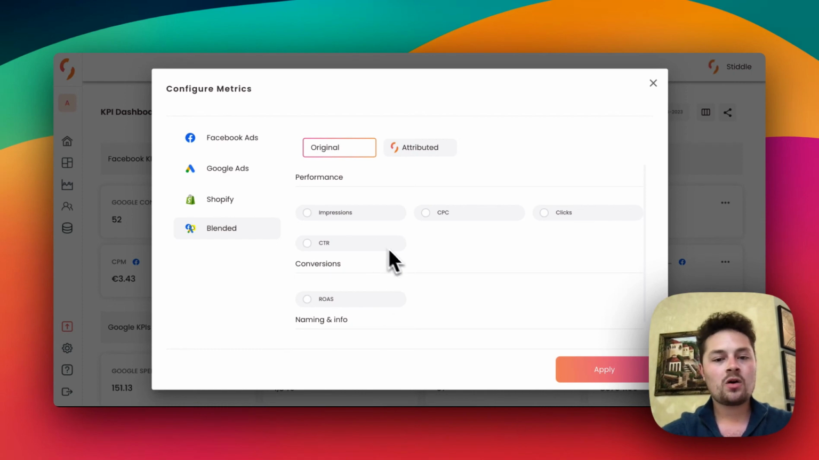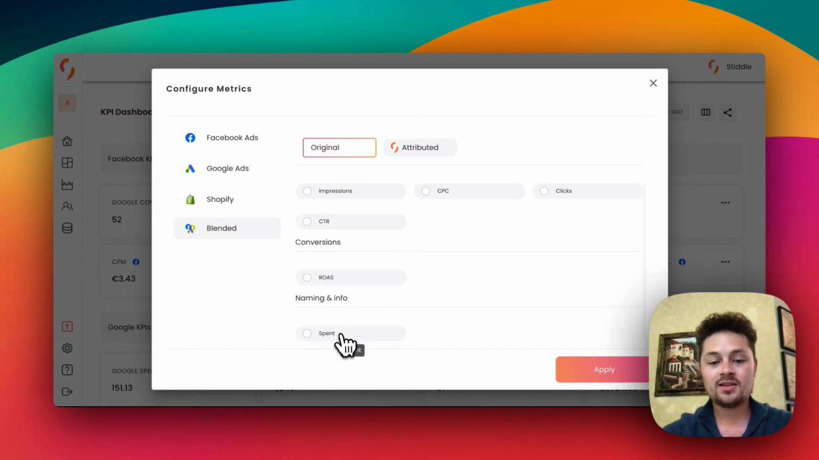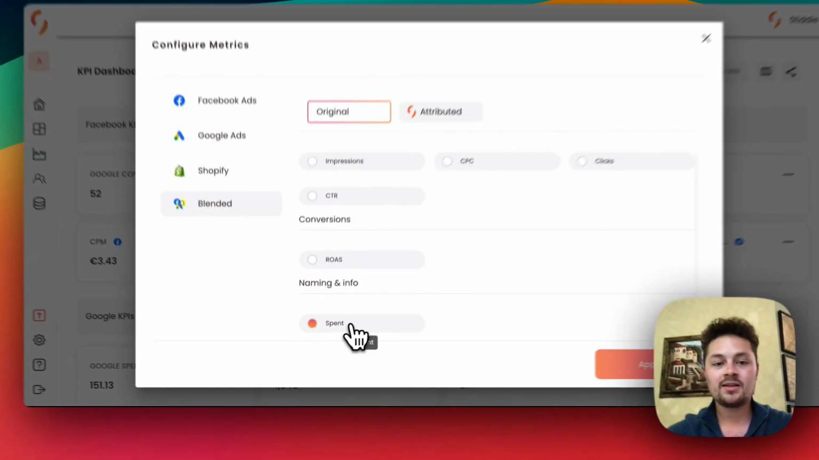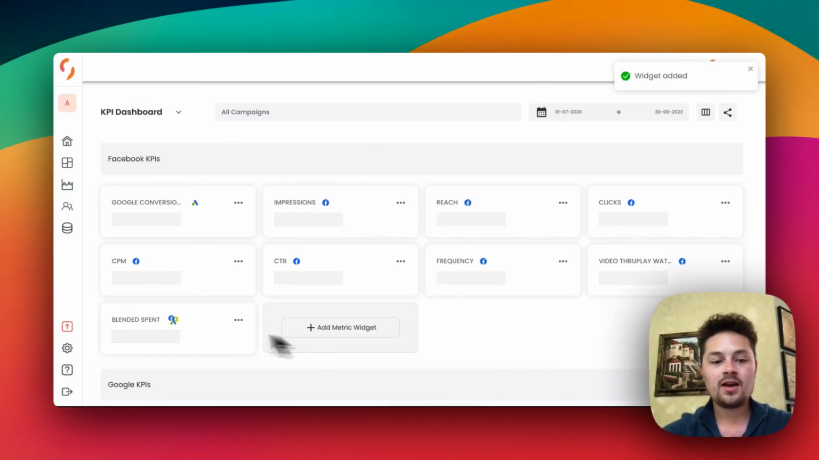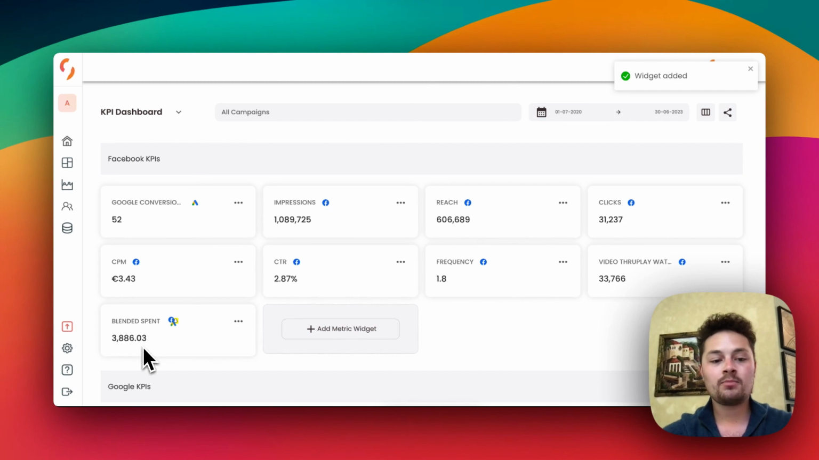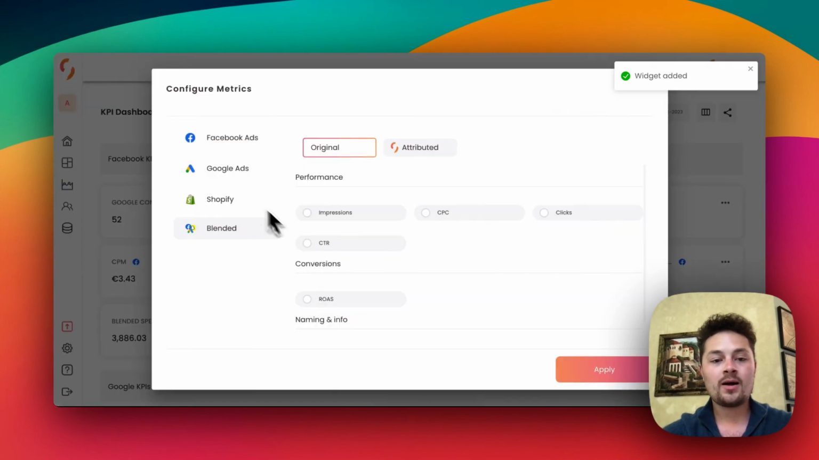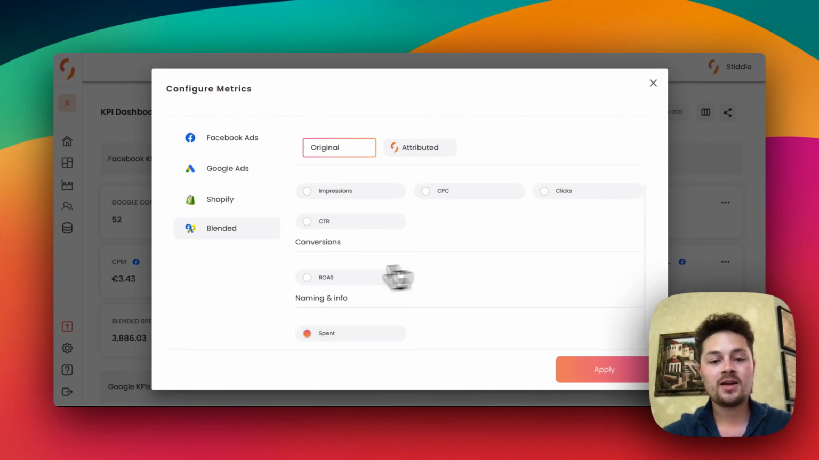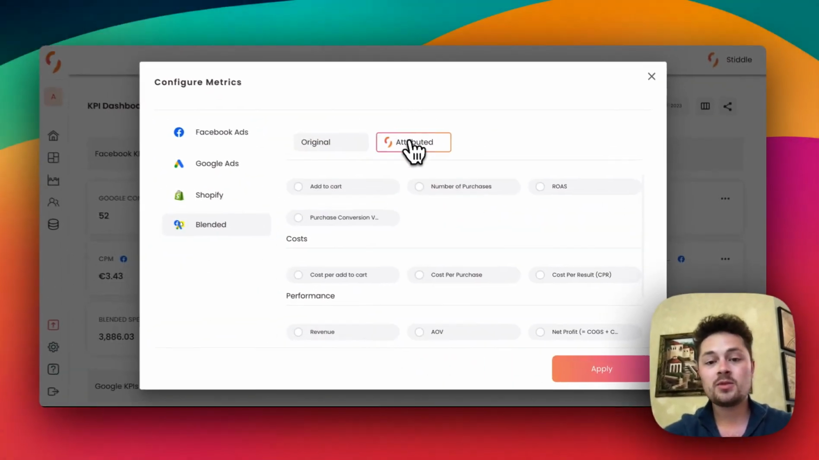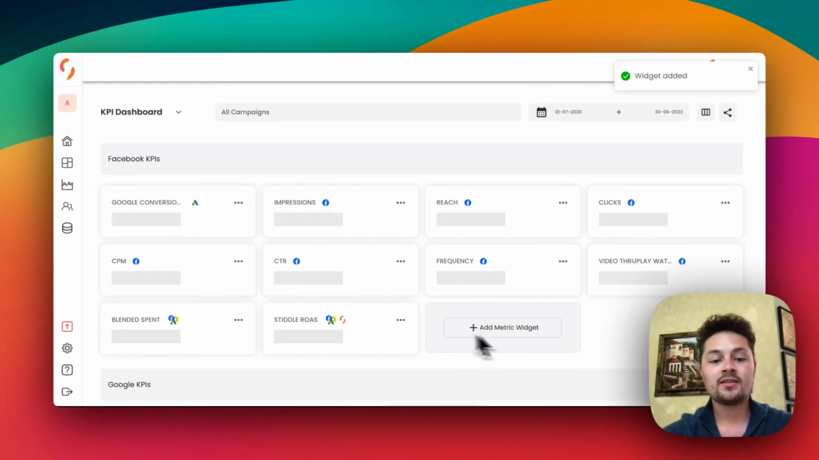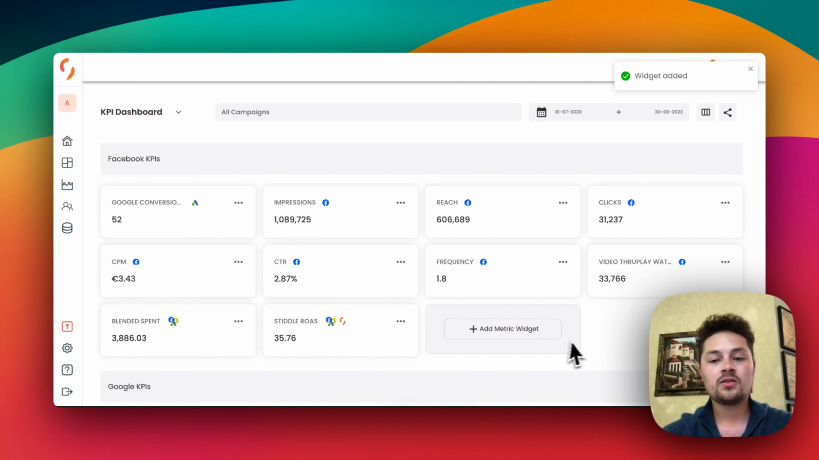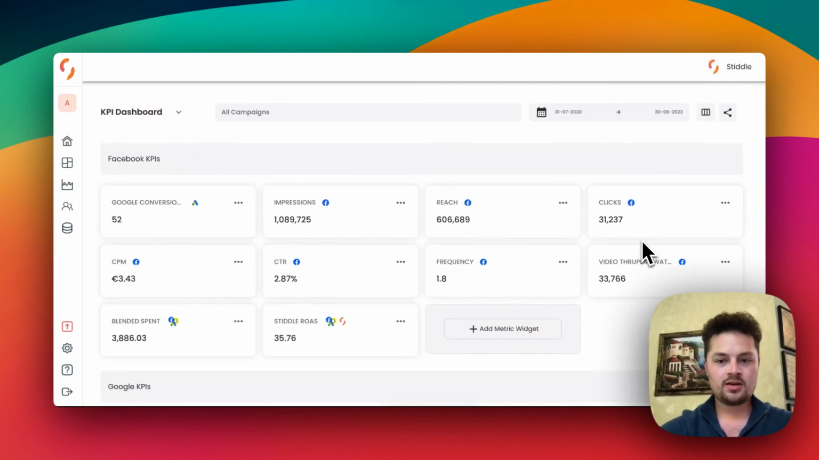What blended metrics are, for example, if I want to see the total spend among Facebook and Google, I would go ahead and click on spend, and then I can see the total spend added up between both metrics. So between both ad channels in a single metric, which is great because now I can quickly make decisions. Like if I want to see ROAS, maybe Stiddle attributed ROAS or just plain ROAS, I could go ahead and enable that and see that here, right? So I can see all my data here.